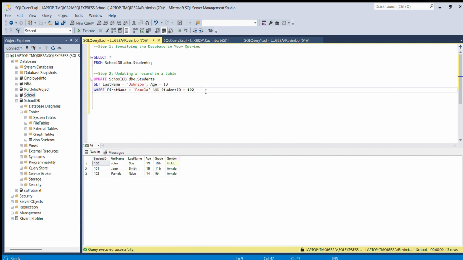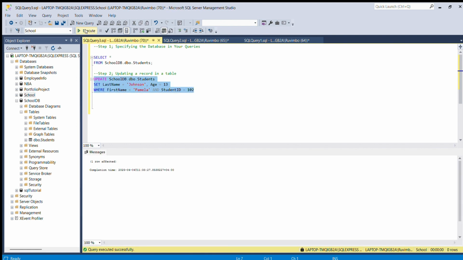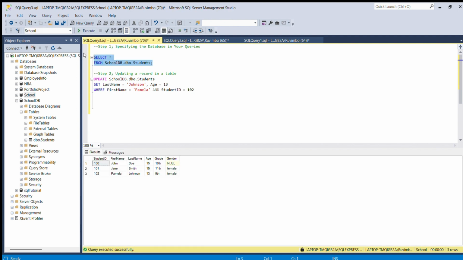Now let's execute. Okay, that was a success. Now let's view our table. Pamela's last name has been changed to Johnson and her age to 13.